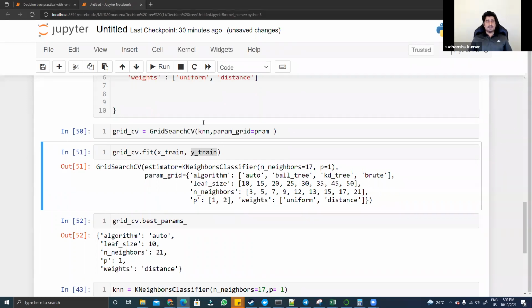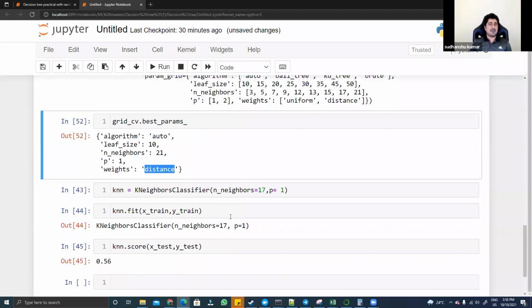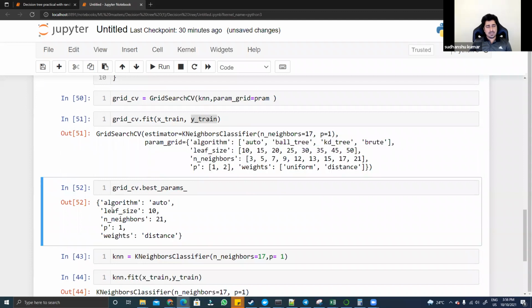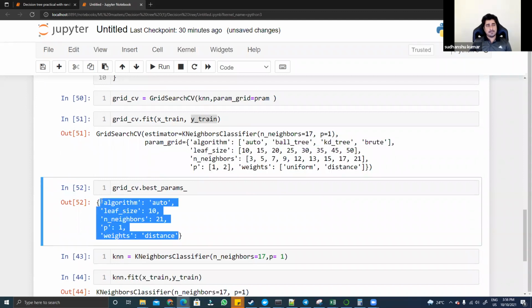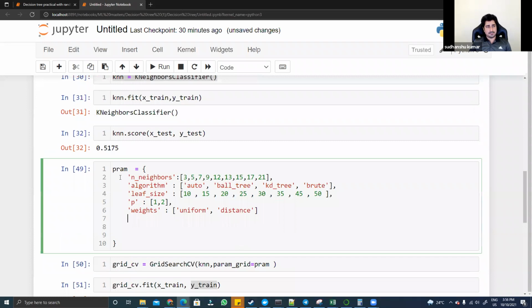Fine. So these are the parameters that we were able to find out. Algorithm should be auto, leaf size should be 10, number of neighbors should be 21, P we are supposed to use as 1, weights is equal to distance. So this is the best possible parameter set that I'm able to find out of the given parameters. Now I can't say that this is the only best possible parameter, because it finds the best parameter based on the options that I have given over here, and I have given very, very limited options in this particular place.